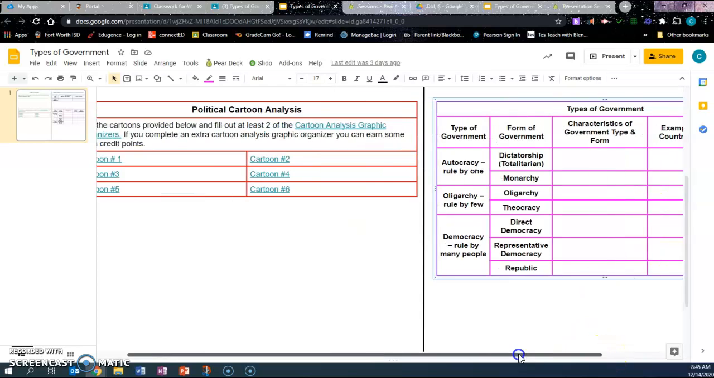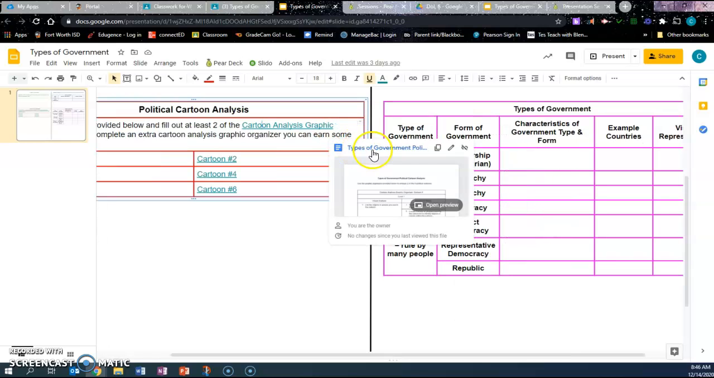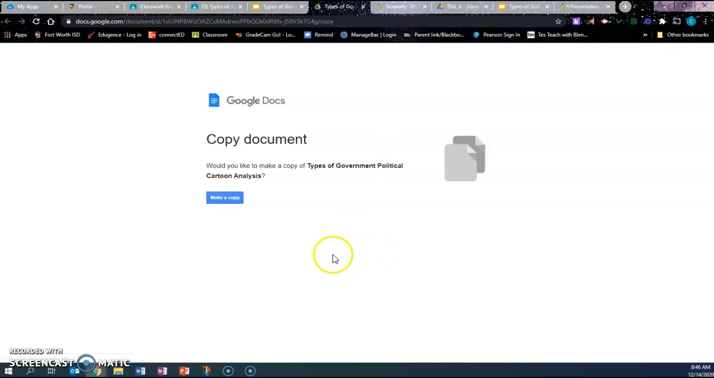When you're done with that, you're going to come over here to the political cartoon analysis. There are 6 political cartoons representing different types of government. You're going to go to the political cartoon analysis graphic organizer. You click on that, it's going to open up. It's going to make you make a copy. Click make a copy.